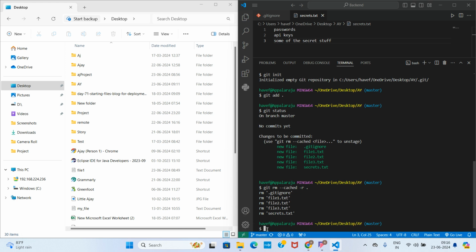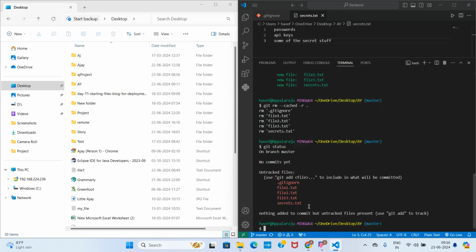And so those files are no longer tracked to be committed. So now this is the point where we're going to use the .gitignore. Let's check the status. Git status. Here you can see those are all untracked because they were not in the staging area.